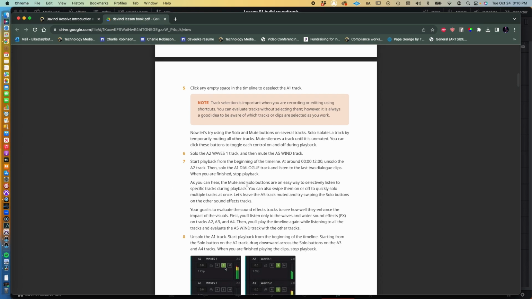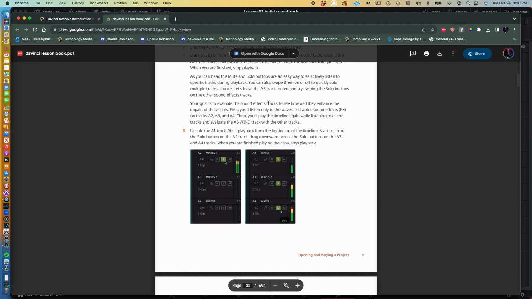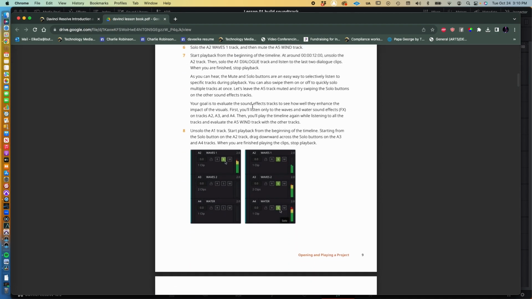As you can hear, the mute and solo buttons are an easy way to selectively listen to specific tracks during playback. You can also swipe them on and off to quickly solo multiple tracks at once. Let's leave the A5 track muted and try swiping the solo buttons on the other sound effects tracks. Your goal is to evaluate the sound effects tracks to see how well they enhance the impact of the visuals. First, you'll listen only to the waves and water sound effects on tracks A2, 3, and 4.